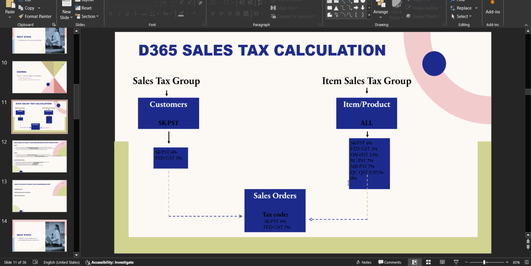Based on that, on a specific transaction, in this case a sales order, the system is going to check what the available values of tax rates are within the sales tax group, and what the values are within the item sales tax group. Then the system is going to find the common rate or rates to apply for the calculation on this particular transaction. So quite straightforward.